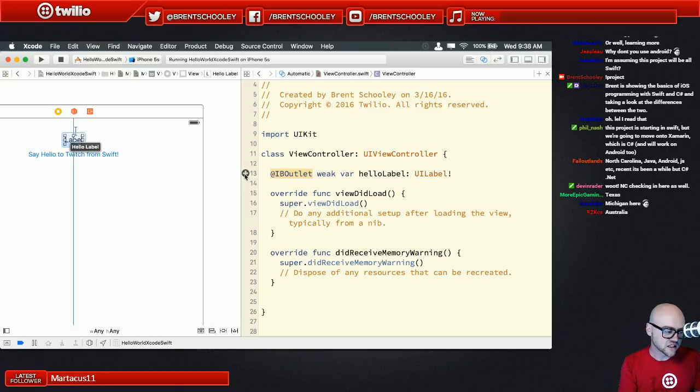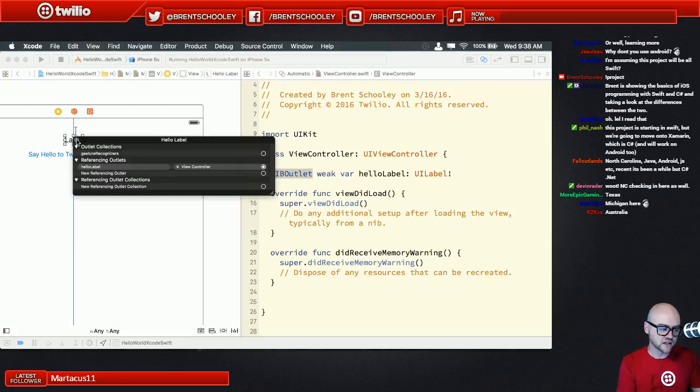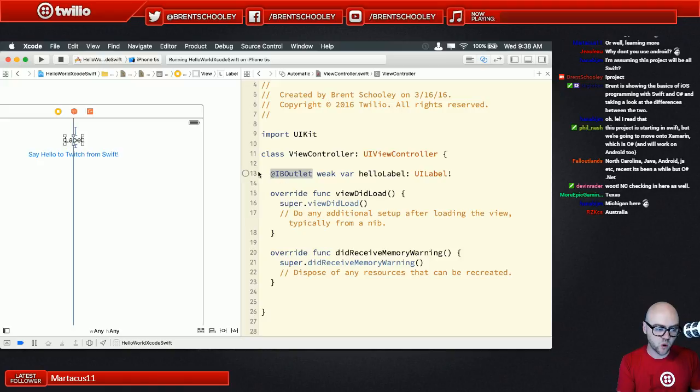But if we hover this connection point, you can see that the label is highlighted over on the left-hand side. And we could remove that connection by right-clicking or control-clicking on the label, and you'll see the referencing outlet for this UI control right here. If I click this X, the connection goes away. The connection point is not filled in anymore. So this is how you could create this in code first, and then connect it up.